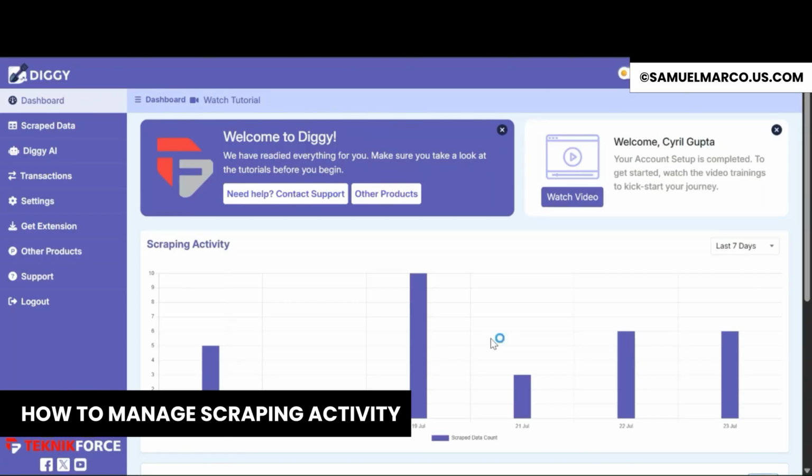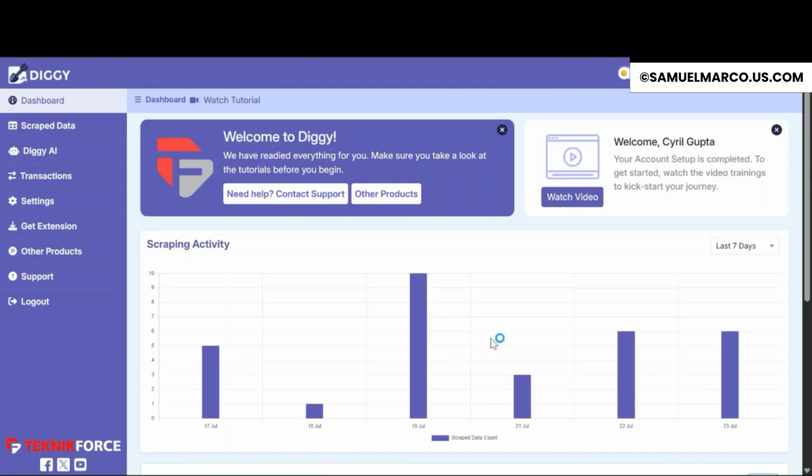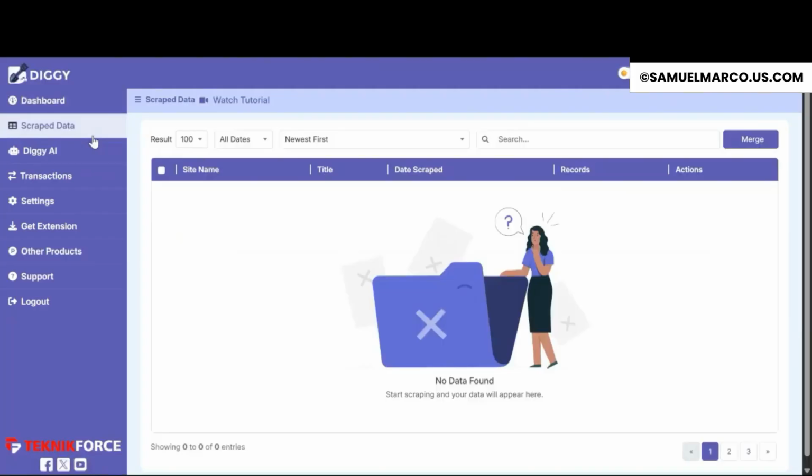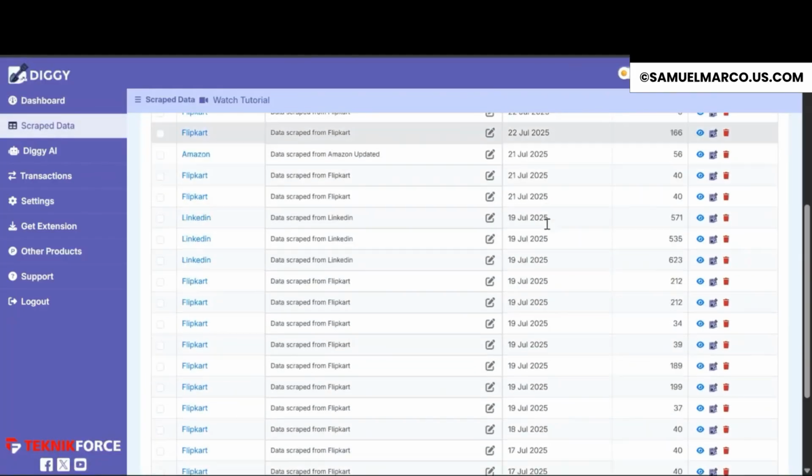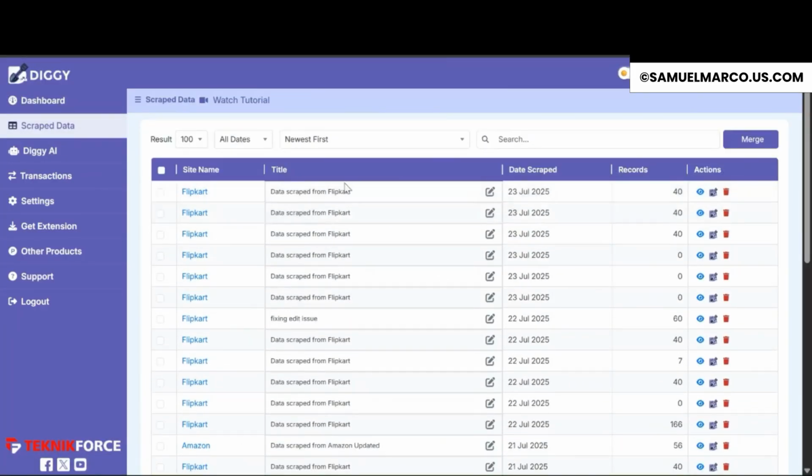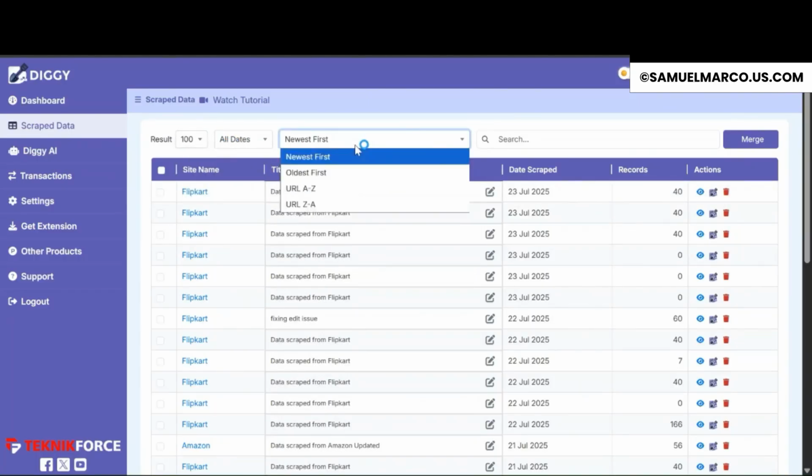In this tutorial, we will learn how to manage the scraped data on Diggy. For that, navigate to Scrap Data Session on the sidebar. Then you will get a table of data about your scraping activities. Your scraping activity table includes options to search, sort, and filter the data efficiently. Let's go deeper into the table.